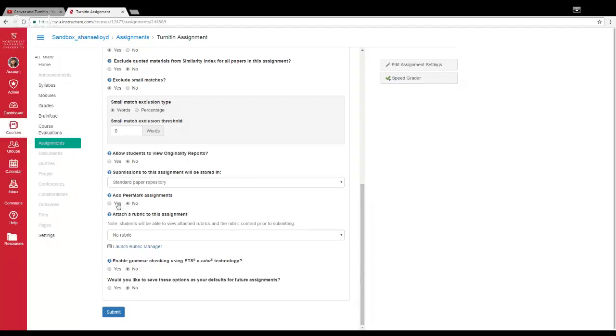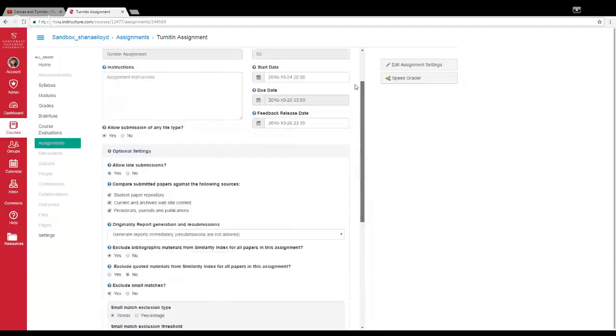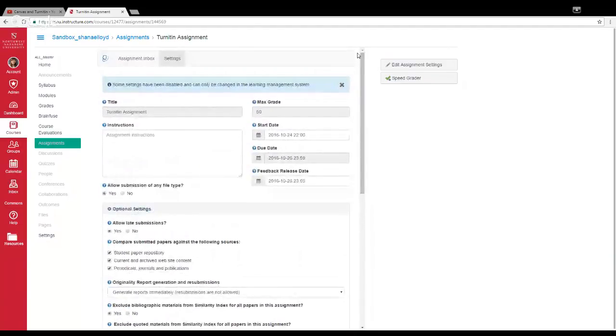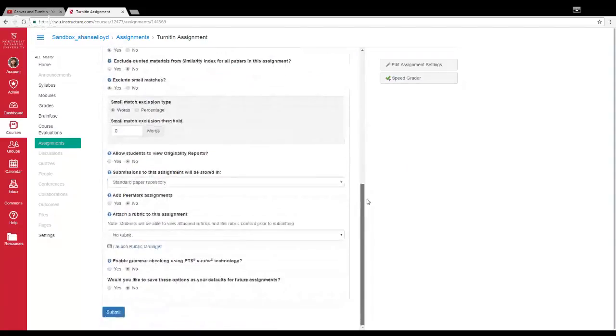Peer mark is an option that allows for peer editing, peer review. If I click this, it's going to give me more options, and it'll give me a set of peer mark settings. Up at the top, there will be another setting that would say, this is how I want the peer evaluations to take place. These are the criteria and that sort of thing.